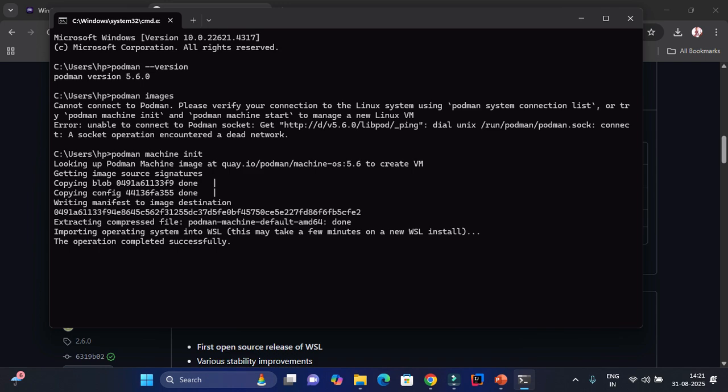Now it is completed. In some cases you will see some other commands open for enabling the Windows Linux subsystem, Windows Linux enable for Windows. So here it is creating the machine.